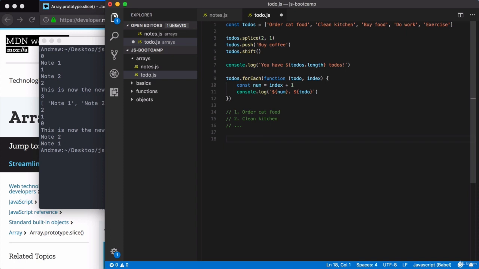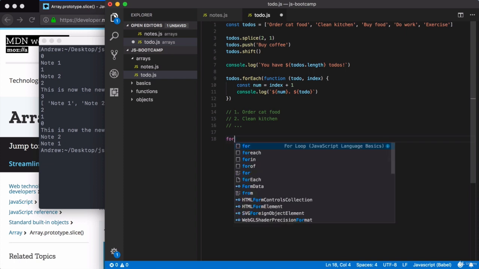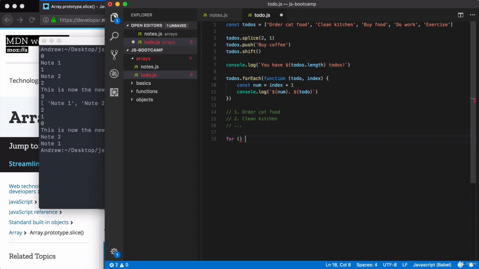All right, how'd you do? Let's go ahead and kick things off by using the for statement right here, for. Then we're going to set up our parentheses and we're going to set up the code block. Now in this case, we want to count from beginning to end.